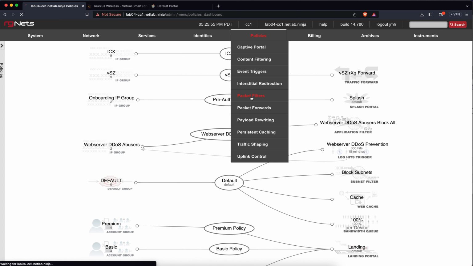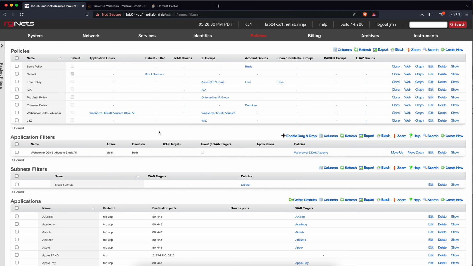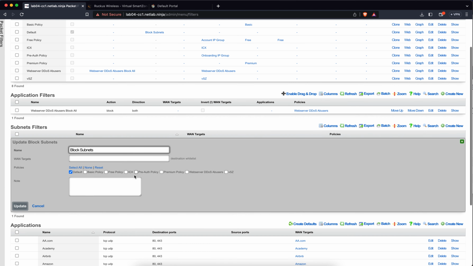Packet filters. We already have an example of a packet filter here, so I'm not going to create one, and that's this web server DDoS abusers. Basically what it's doing is if we wind up in a policy that has this application filter on it, it's just blocking all of the ports. Basically it's just not going to let us go anywhere. But what we should do is edit our subnet filter and just put this on our free, basic, and premium policy.